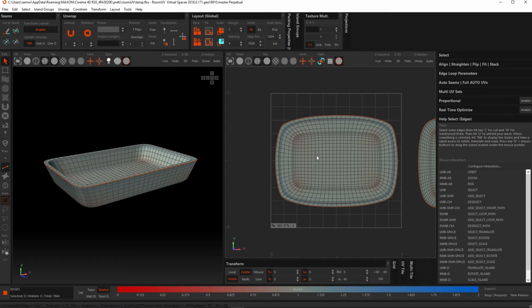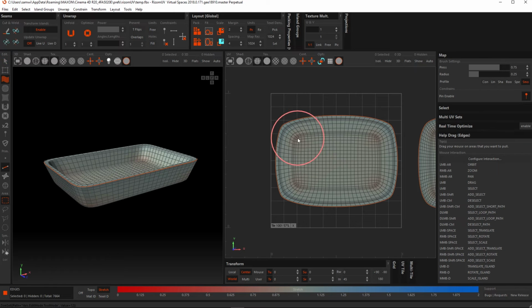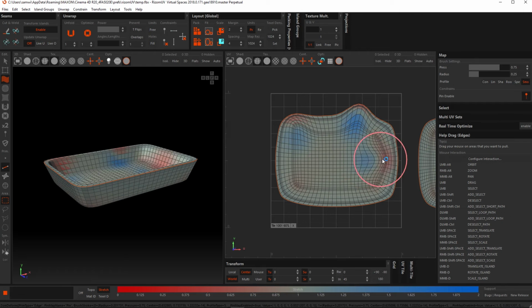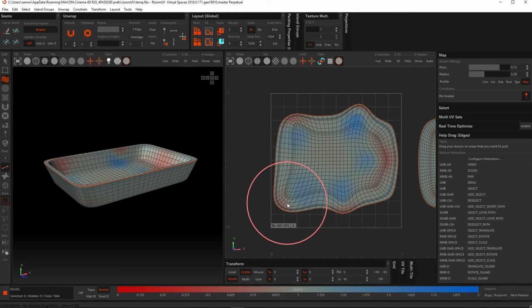Okay, moving on to pinning. With pins we can hold points, edges or even faces in place. To demonstrate this, I'm going to deform our UV island using the drag tool. So here's the drag tool and we'll just shift some of these UVs around in some weird and wonderful ways. In fact, I'm going to make the radius of this brush slightly bigger. There we go.